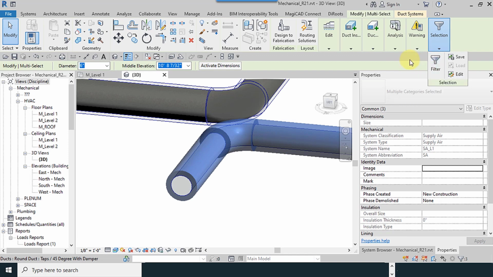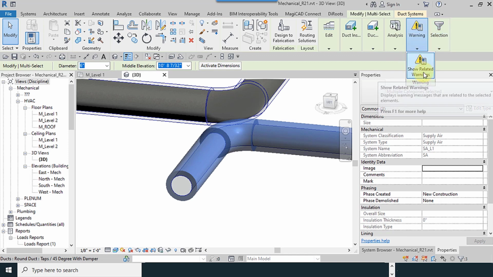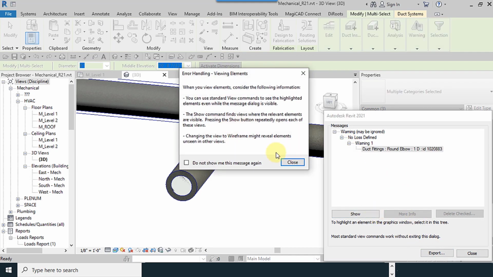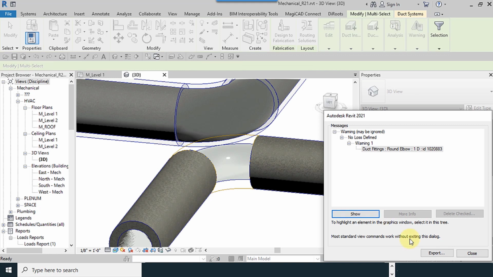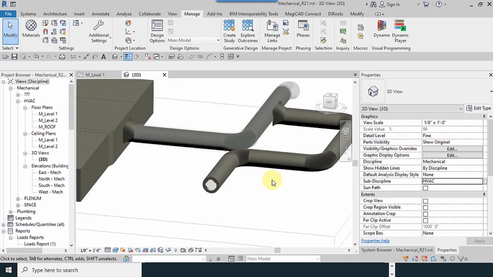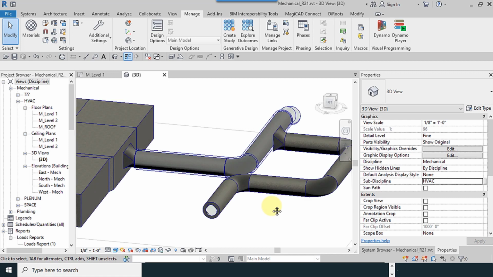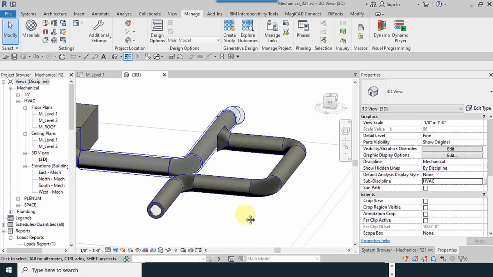And we talked about these other options. And what is show related warnings? You can see the errors that are active. You can see the errors here and what the error is. This is the explanation of after drawing tools.